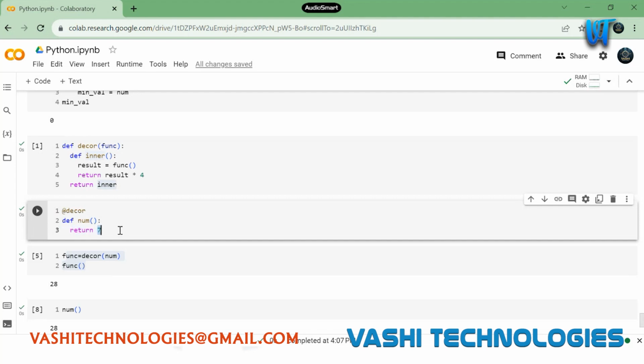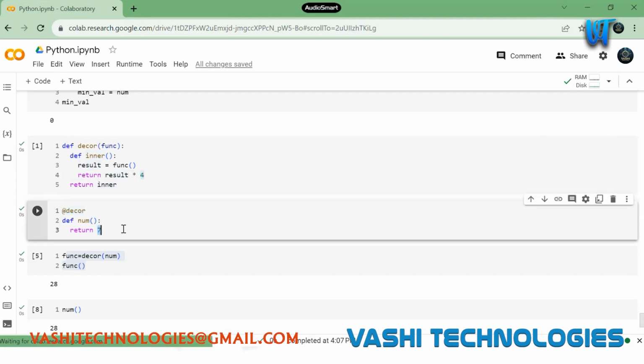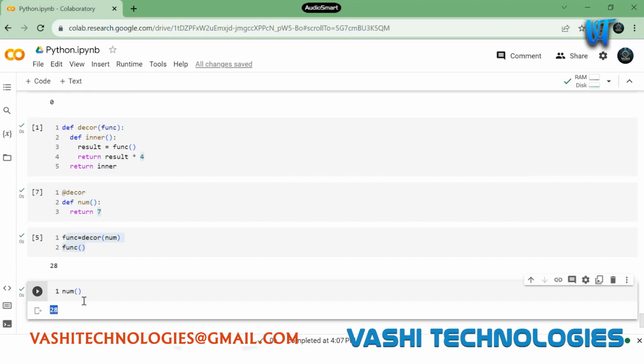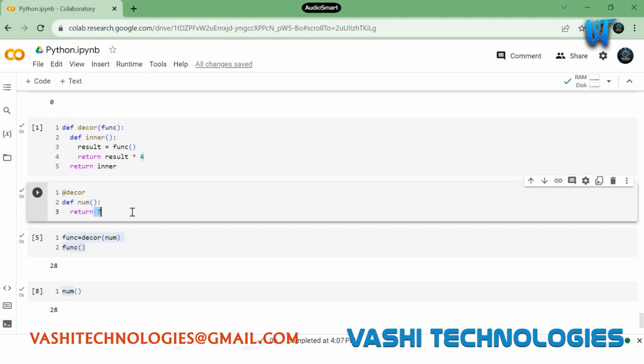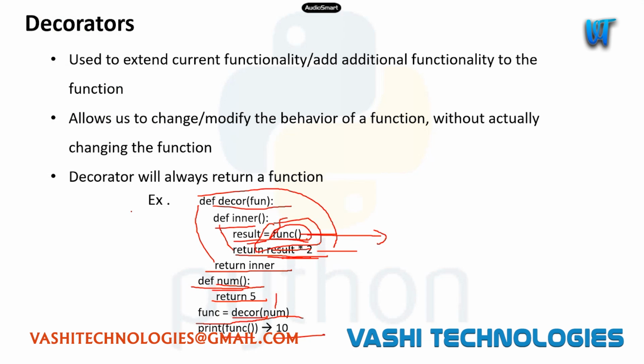So this function alone will just return 7. When I'm decorating it with this decorator function, it takes the number 7 and multiplies it with 4, giving 28. So now this decorator changed this function's behavior itself, right? Before decoration, it's giving only 7. Now it's giving 28. We have added additional functionality to multiply the result with 4. This is the real use of decorators. Clear, right?